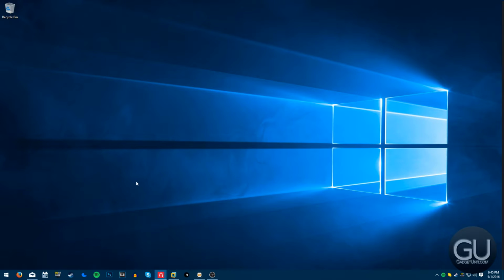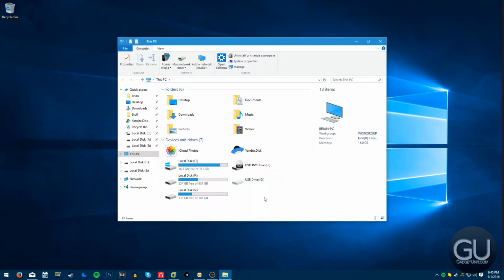So here's my desktop. Squeaky clean, as you can see. The only icon here is the recycle bin, and just because my desktop is clean does not mean that I have stuff scattered everywhere else. I do have everything neat and organized into a number of different locations.